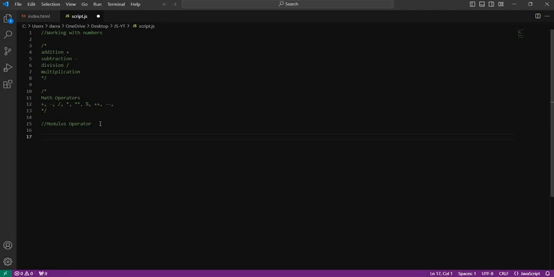For example, if we were to say 2 mod 2, 2 divides evenly into 2 with nothing left over, so 2 mod 2 would give us 0. Whereas if we were to say 3 mod 2, 3 divides into 2 only once, and then there's 1 left over. So this is what the modulus operator is about. And it's very useful if you wanted to see if a number was an odd number or an even number. So let me just do some examples.